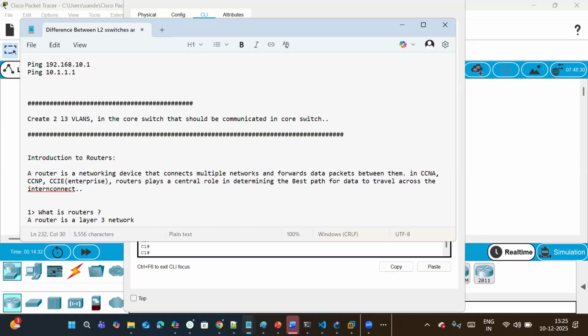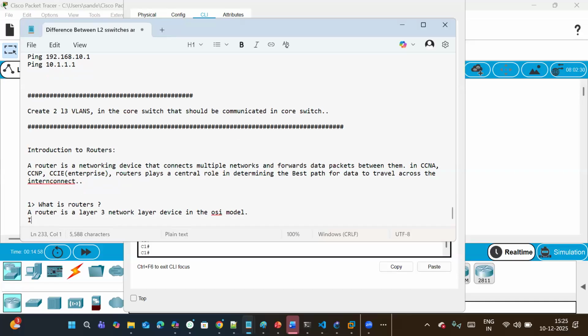So layer 3 first of all. The network layer device in the OSI model. So if anyone asks, tell me something about switches, the first thing is it is an L2 layer device. If someone asks you to tell something about routers, you need to remember it's an L3 networking layer device in the OSI model.